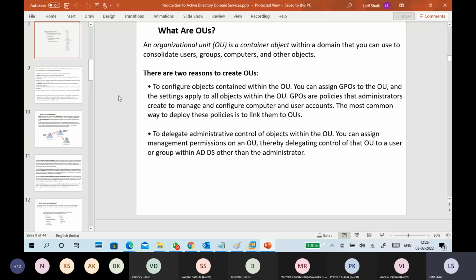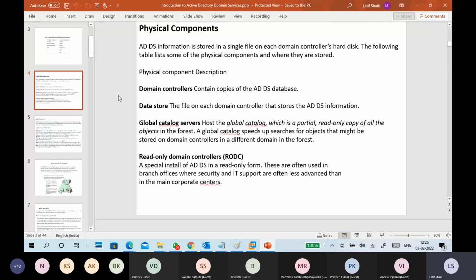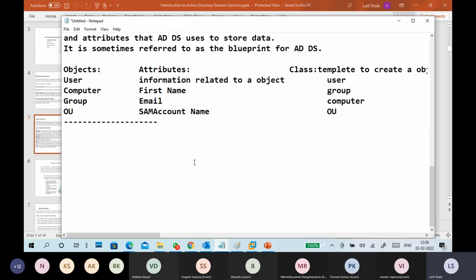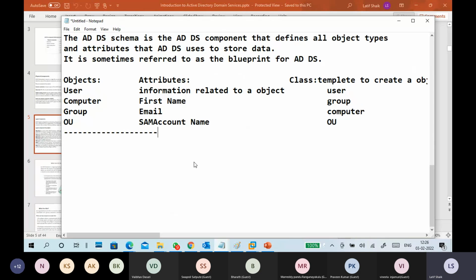Okay. OU completed, right? So what other things are left over? Global catalog and partitions. Partitions are very important. I will tell partitions and global catalog. Then only we'll go to relax. Okay. So next one is, guys, Active Directory database.